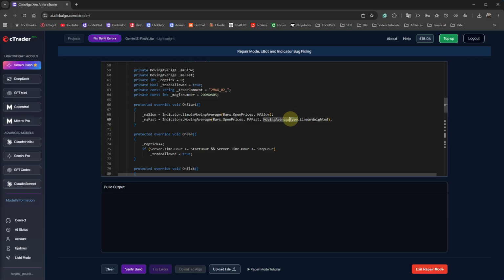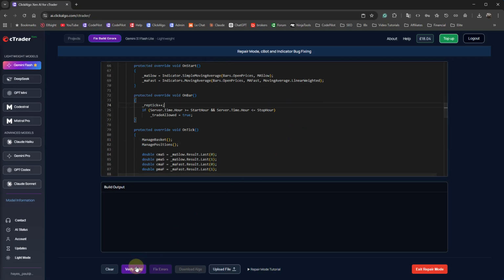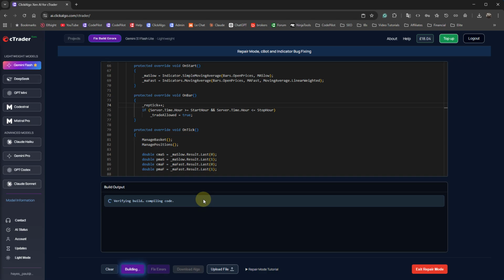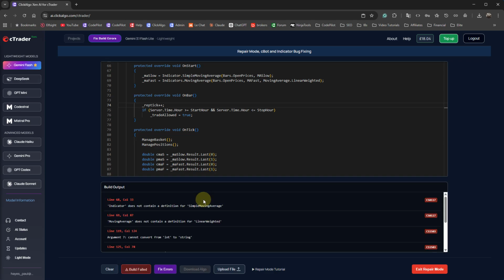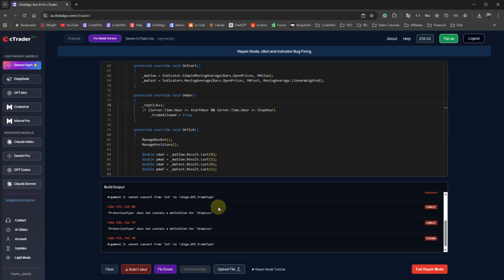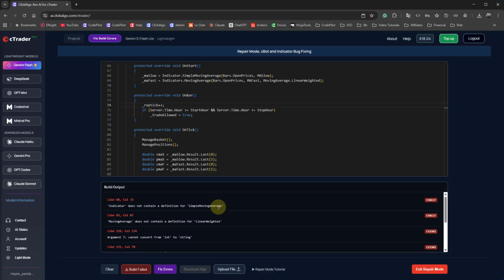So we've got a few more bugs. I'll just verify the build. It had bugs already, so this has got more bugs in there now, and it should fix the whole lot. Now, there's two ways to fix these bugs.